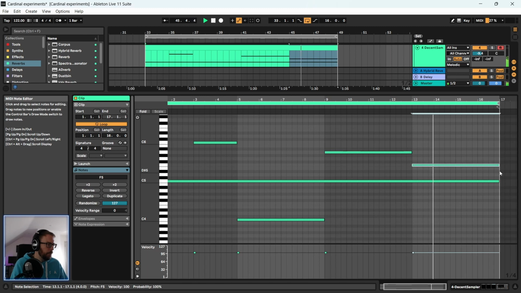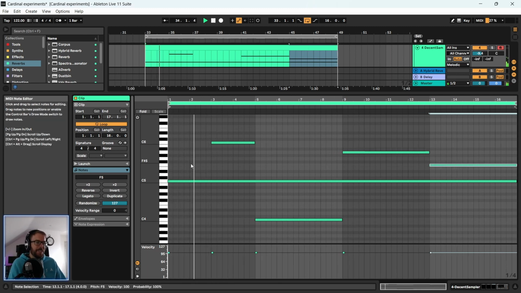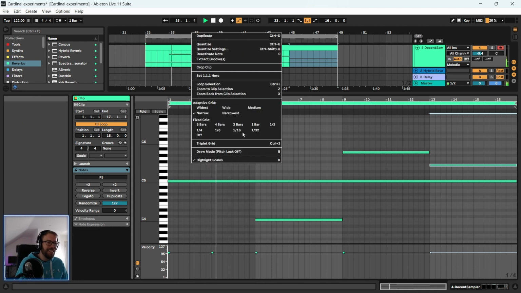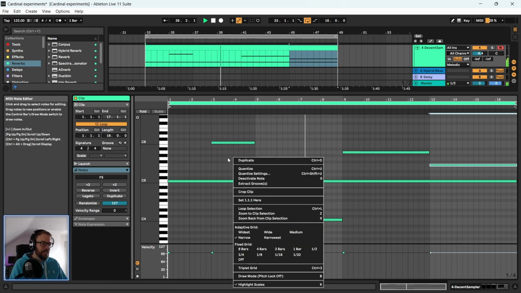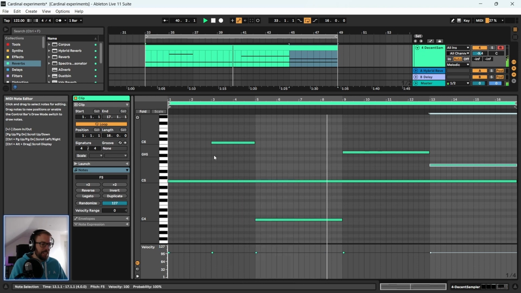I hate that Ableton got rid of that. I spent ages Googling it, like how do you set the adaptive grid to be on by default? It's not a thing anymore, apparently. No adaptive grid by default. Yeah, I don't know why they took away that feature. That feels like a weird decision.